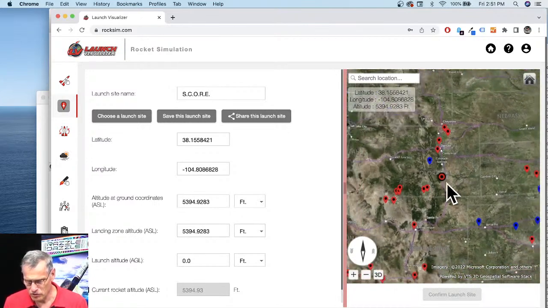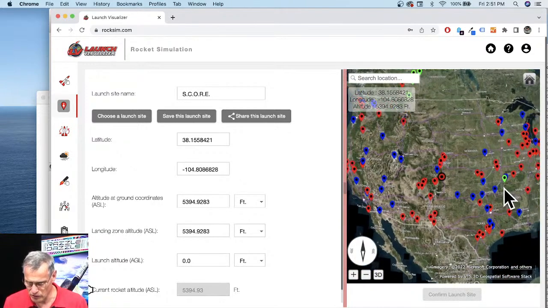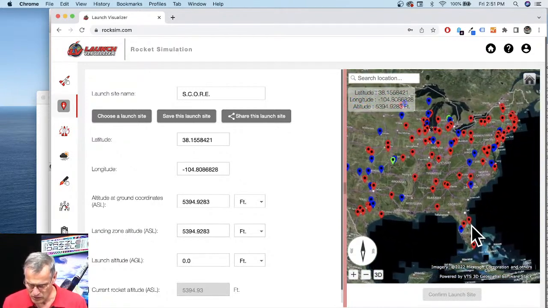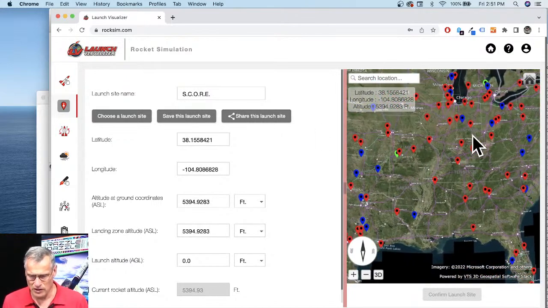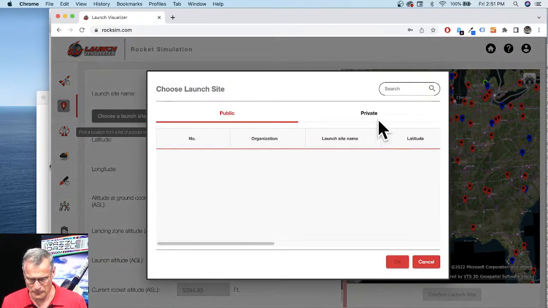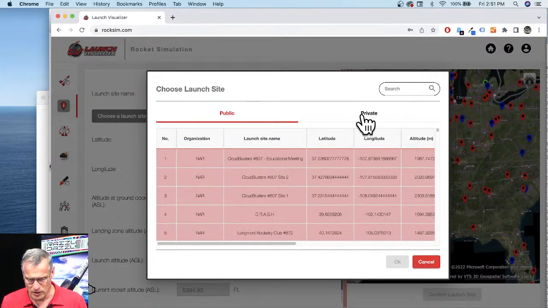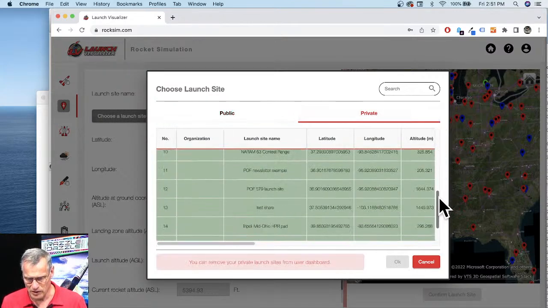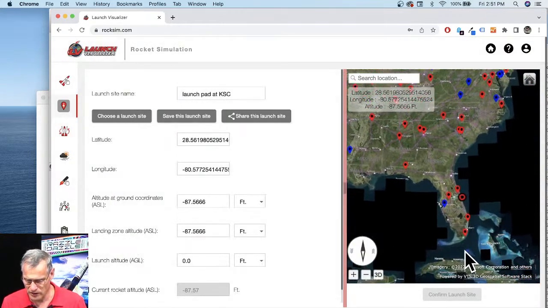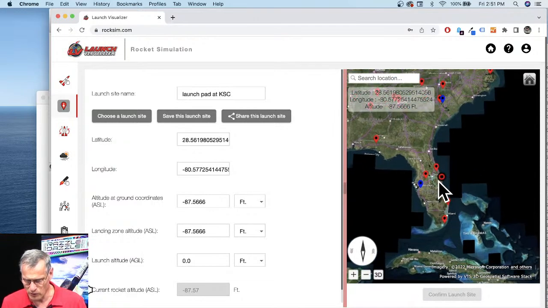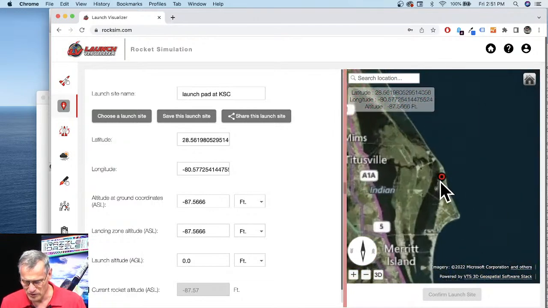See, there's red ones and blue ones. Oh, here's a green one. Oh, I'm not seeing a green one here. Oh, these are public launch sites. All the ones that you see when you first come to it are public. If you want to find your private one, you have to choose a launch site and go to the private tab and scroll down and find it. Click OK. And then it loaded me right here in Florida, right into that same spot.